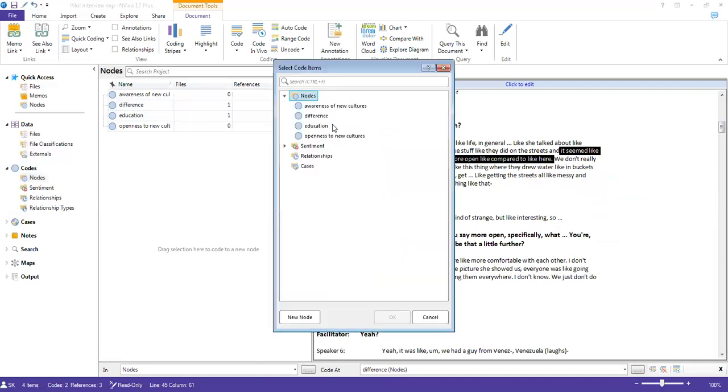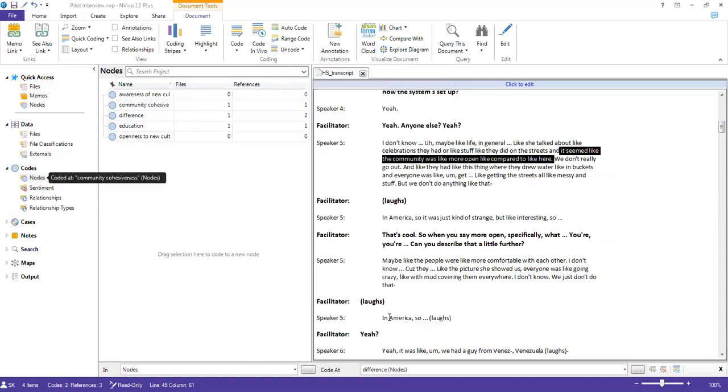And it basically is saying, where do you want this to be? I just want a new node, and you can see my nodes folder is selected. I just want a new one that is called Community Cohesiveness. All right, I'm going to select OK. So that is another way to create a new code.